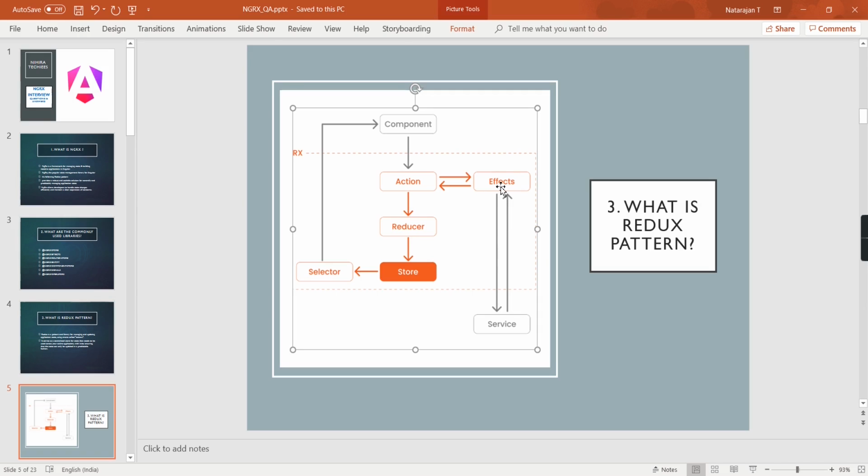Effects are for handling the HTTP services. In real-time scenarios, obviously we have to call the API, I mean the services. In this scenario, from the action it will go to the effects. From the effects we can identify the type of action. Based on the action we can call the services. Once we get the response, it will come to the action once again. Then based on the response data, we will modify our state from the reducer side. So this is the actual flow.